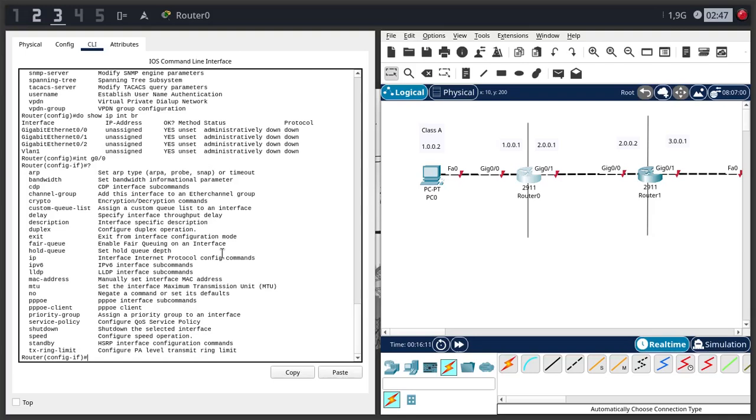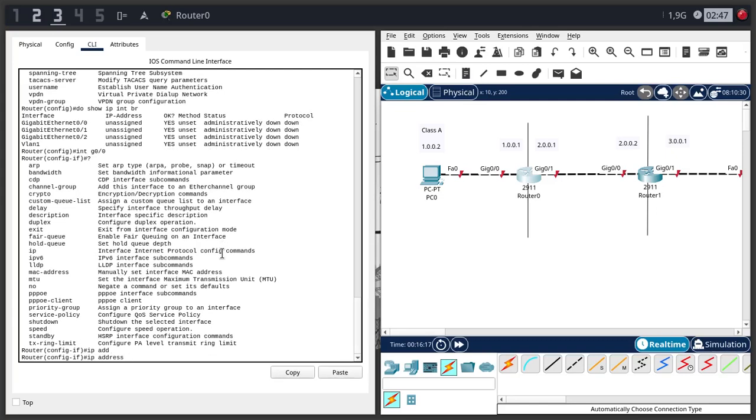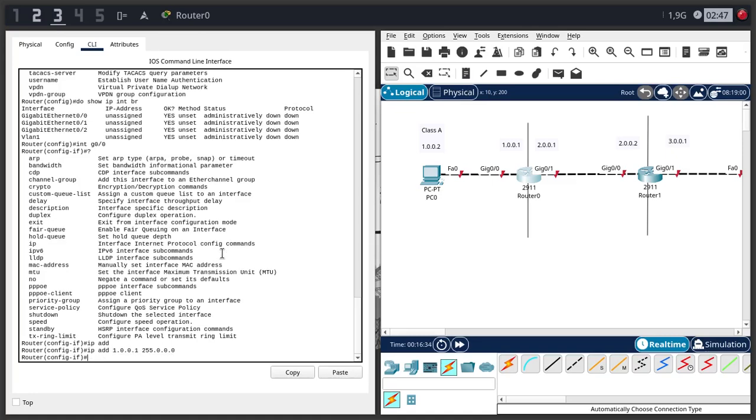So to add an IP, we're just going to type in ip add, which stands for address. ip add, and then we're going to give it its IP. So 1.0.0.1 plus the subnet mask, which for a Class A network is 255.0.0.0. And I believe that's all we need to add. That's for the gig 0.